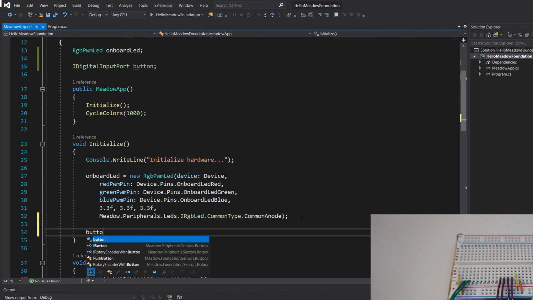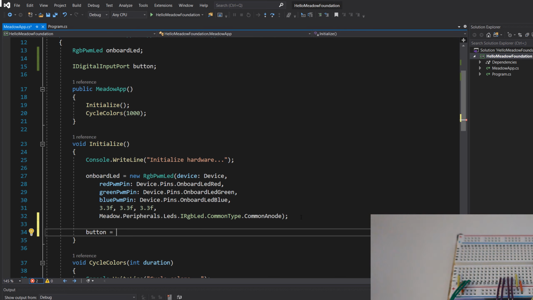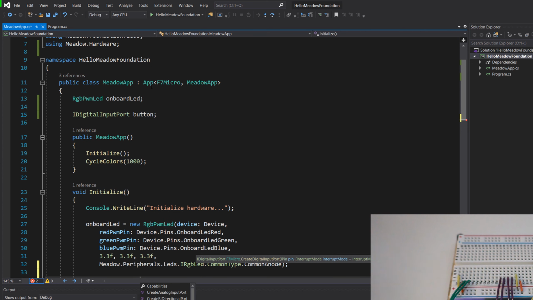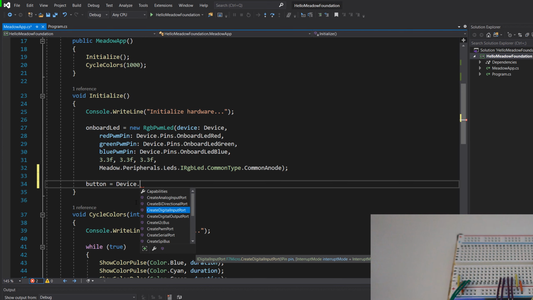So to create an instance of our digital input port, we're going to use that device property. And if you remember from the previous session, the device property is part of our app base class, and it's actually defined by this F7 micro class. And so the F7 micro class knows the shape of the Meadow hardware, and so it knows how to talk to all the ports, all the pins on this particular hardware configuration, which is very important.